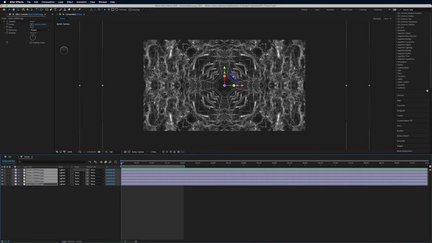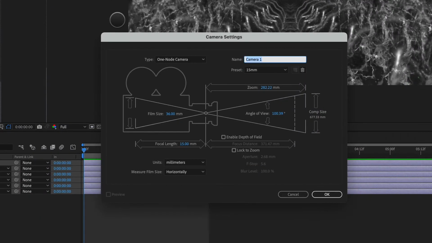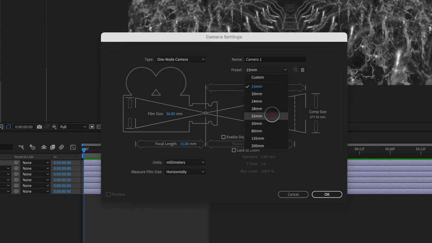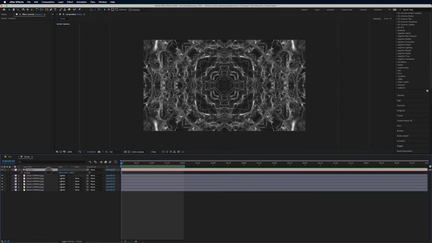We could also add a, let's add a camera here. So let's do a one node camera so that we don't have to deal with, if we had two nodes, we have to deal with the point of interest, but we're going to use one node. And let's go with 35. Click OK. And let's hit P for position.